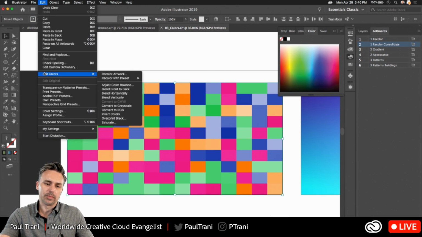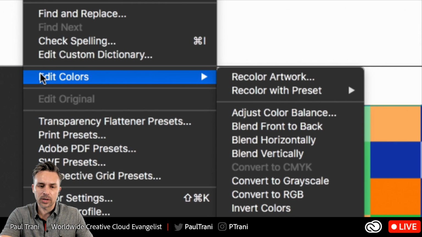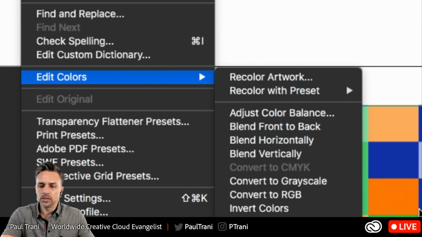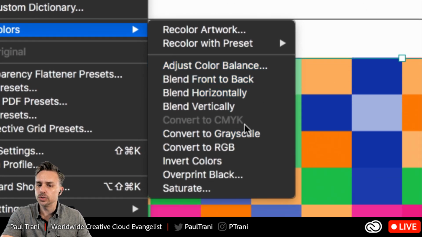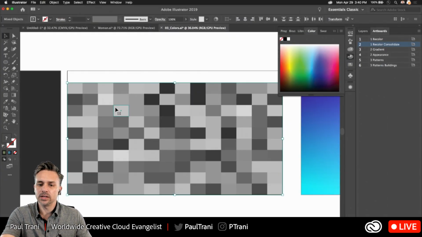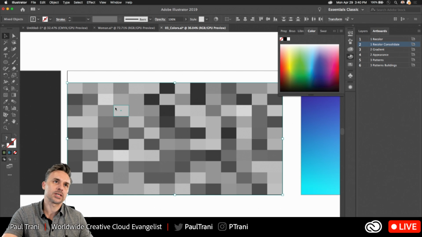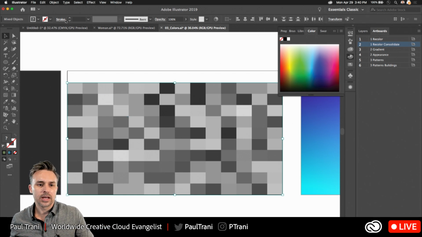Even if you wanted to remove the color entirely, you can go down to Edit Colors. Rather than doing Recolor Artwork, you can actually convert everything to these different other modes. So you can make a grayscale, RGB, invert, overprint, saturate. Some of these color tweaks is what's happening here. As I go into grayscale, you can see what happens, it converts everything to grayscale. Cool, easy enough. Explore that.